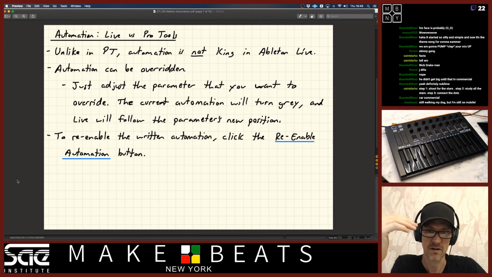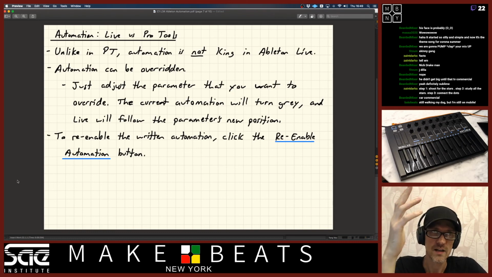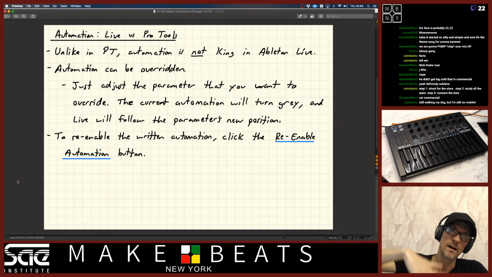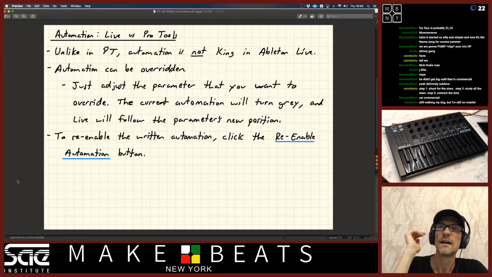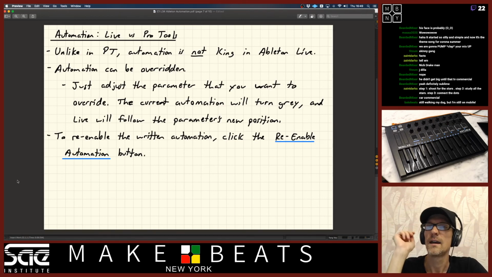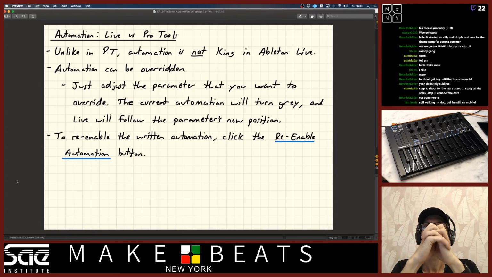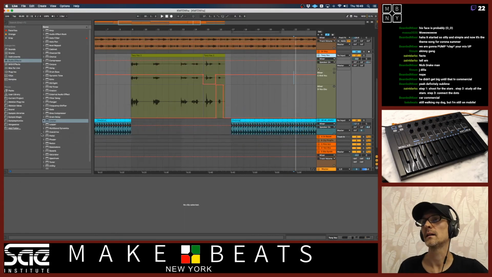Everything follows the automation. Ableton Live is not like that. In Ableton Live, the automation is overridden. What you do live, that is king. So if I wanted to adjust my filter or adjust my volume level or something like that, all I do is I just grab it, I turn it, I move it, and it automatically stays at that point right there. If I wanted to go back to the automation, I click on this button here.